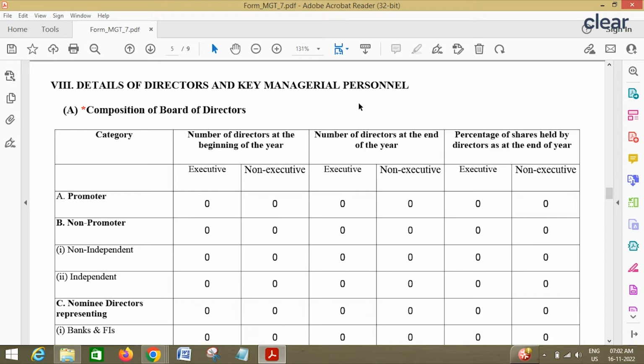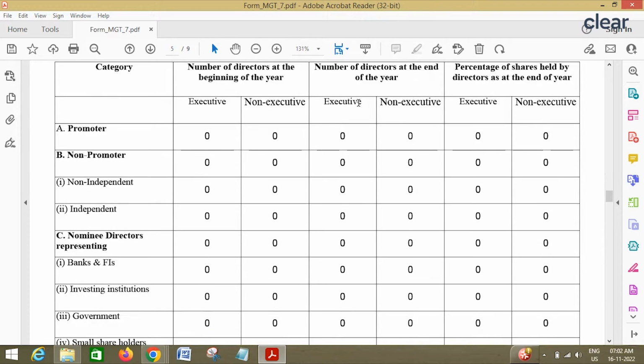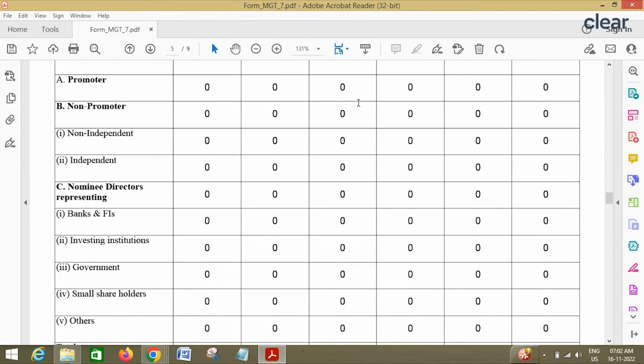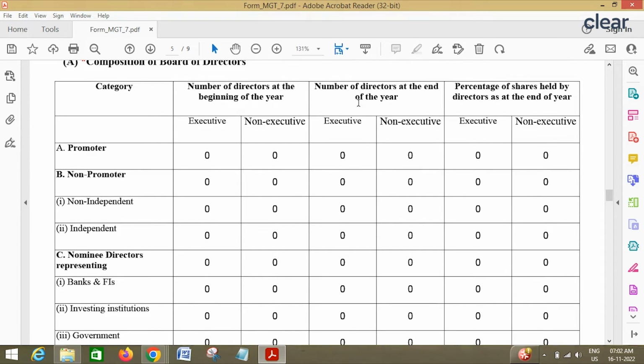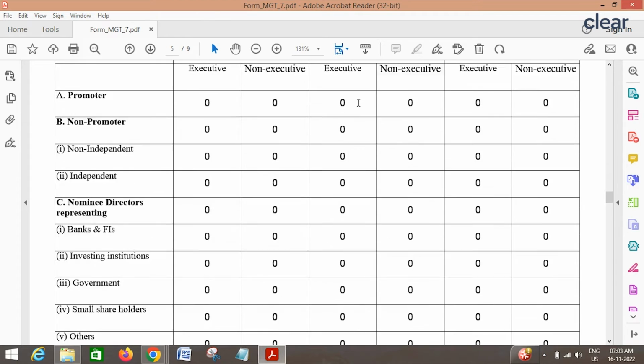Next is the details of directors and key managerial person. You need to enter the details of composition of the board of directors of your company. You need to enter the details regarding the promoter, non-promoter and nominee directors representing the banks, financial institutions, investing institutions, government, small shareholders and others. You need to enter the number of directors at the beginning of the year, at the end of the year, and the percentage of shares held by the directors as at the end of the year.